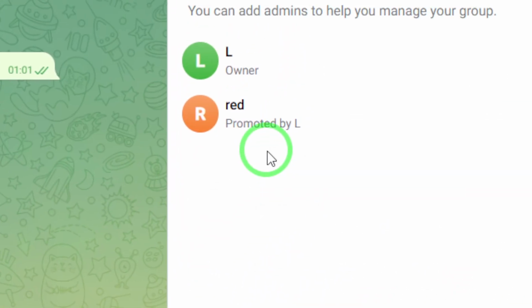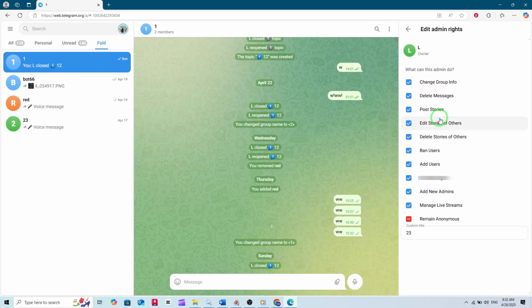You will see a list of current admins and the owner. Click on your name or the owner profile to open the owner's admin settings. Now, find the toggle labeled Add Admins and enable it. This permission allows the group owner to add new administrators to the group, giving them the ability to manage the group alongside you. After enabling this setting, make sure to click Save to apply the changes.